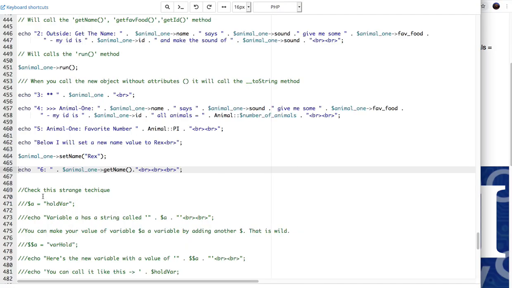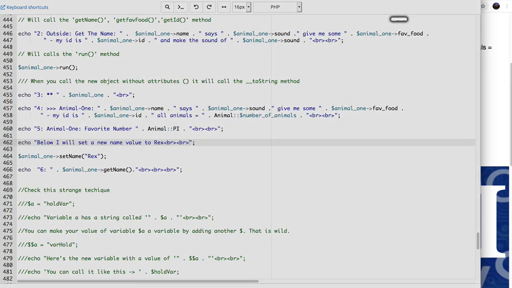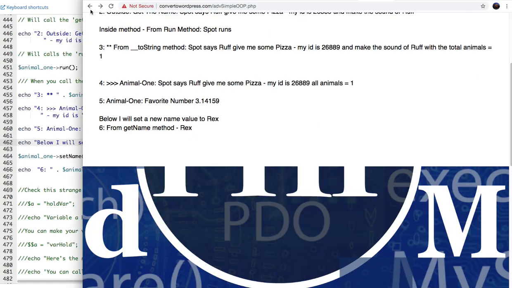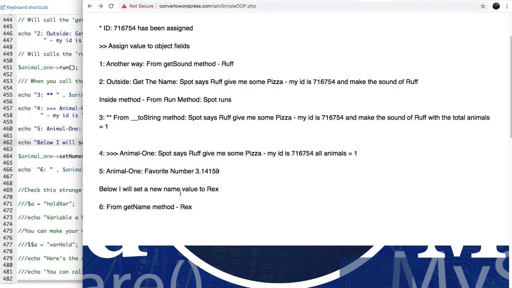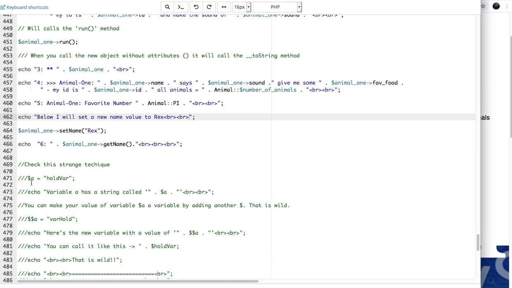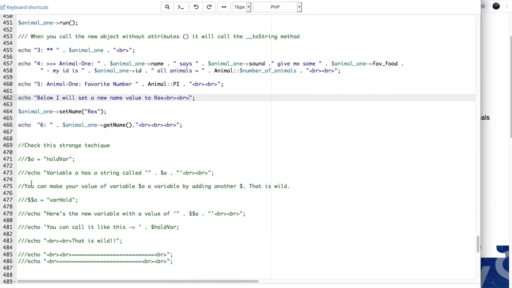Okay, the new value. Maybe I should have put a little space there. Let's put a little extra one there. This is so you can play around with it. There you go, right here. See? Rex, from the getName method, Rex. We did it. This is going to be tricky. All right, so this is it right here.